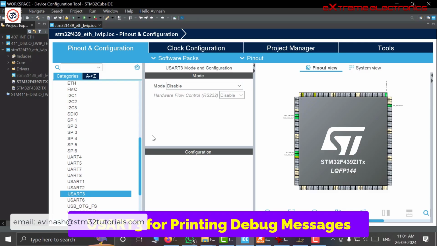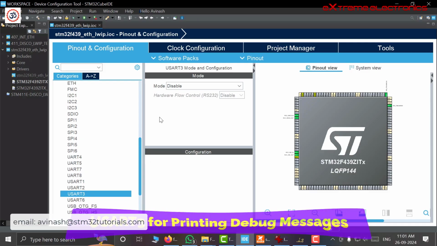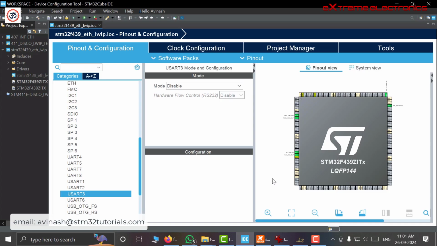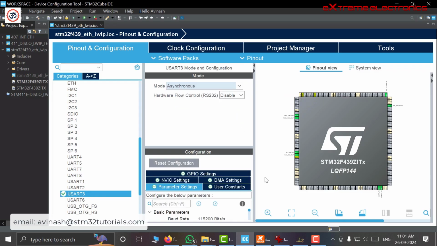We will use printf style debugging, where we will print messages to show the progress going inside the microcontroller, and we will use a terminal program to view those messages on our PC screen. So here we have to select USART3, and we have to use the asynchronous mode. It will enable the UART, but we have to change the pin configuration.